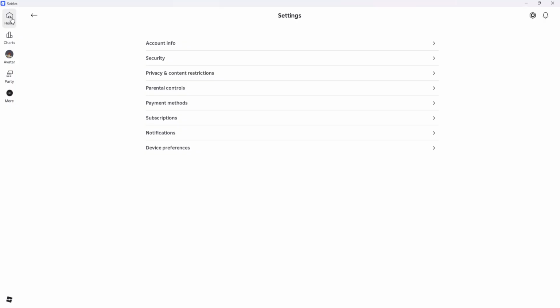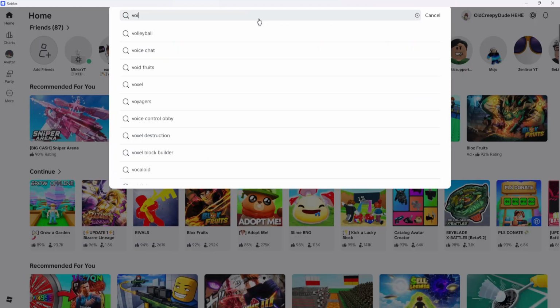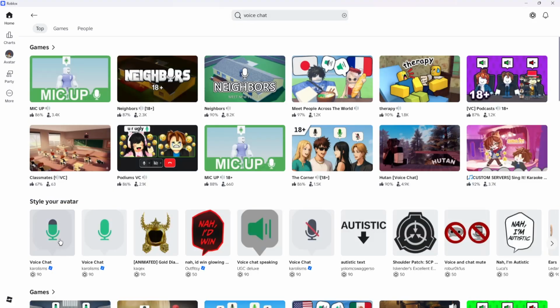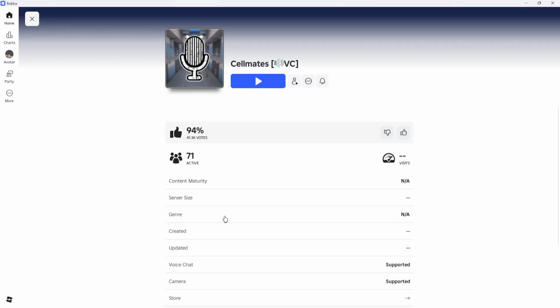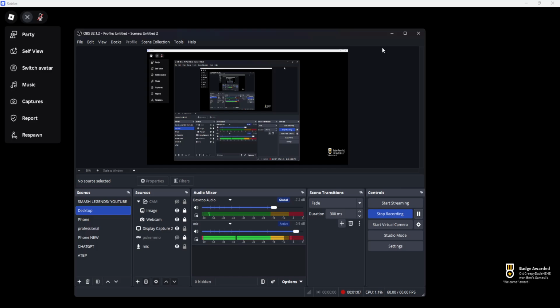Okay, now once we have done this, we can go back and just open up any game which has voice chat. So I'm just gonna search here for voice chat. I'm gonna open up any game. So let's just do cellmates. All right, just like that. So I'm gonna open up this game, hopefully. All right, so it just loaded.